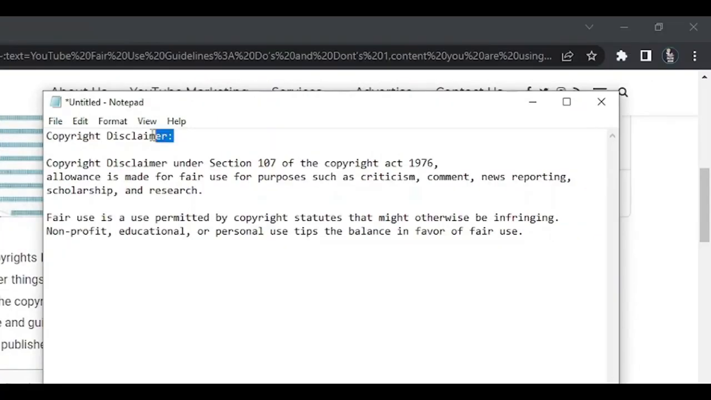So you can see it says: Copyright disclaimer under section 107 of the Copyright Act 1976. Allowance is made for fair use for purposes such as criticism, comment, news reporting, scholarship, and research. Fair use is a use permitted by copyright statutes that might otherwise be infringing. Non-profit, educational, or personal use tips the balance in favour of fair use.